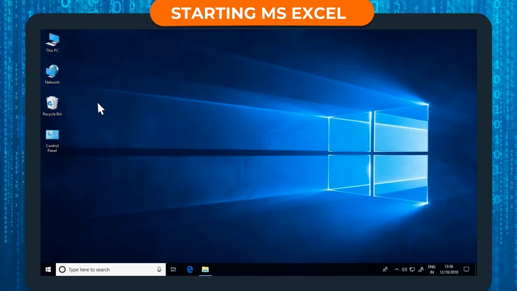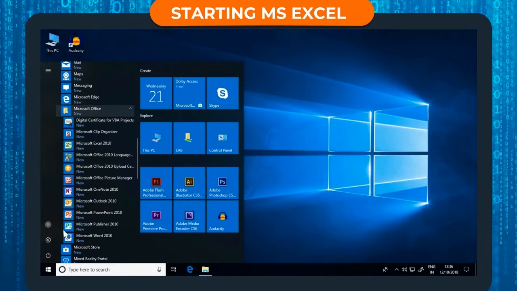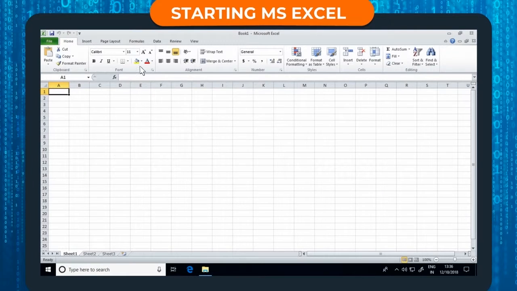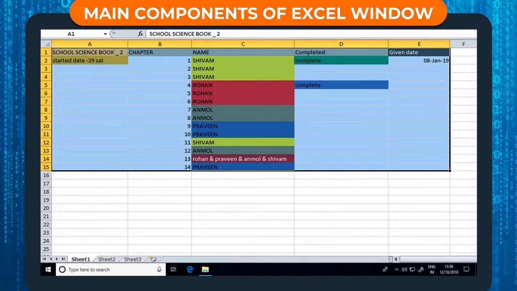Starting MS Excel. Steps to open MS Excel are: Step 1. Select Start, Microsoft Office, Microsoft Office Excel 2010. This screen appears. Main components of the Excel window.